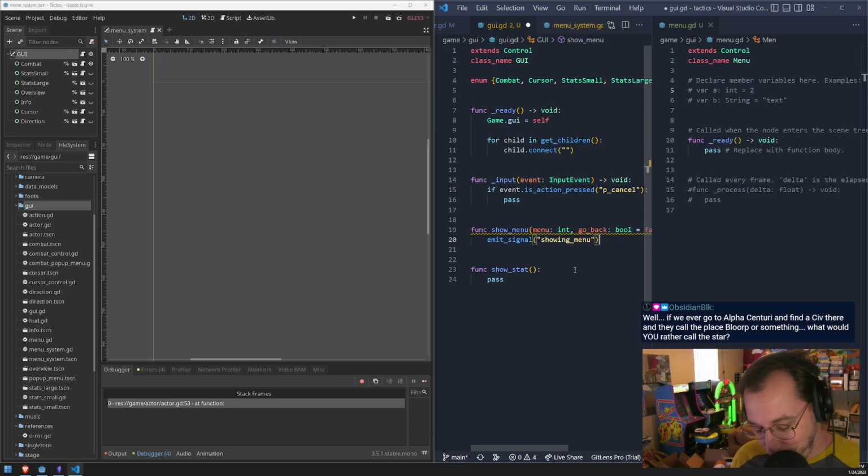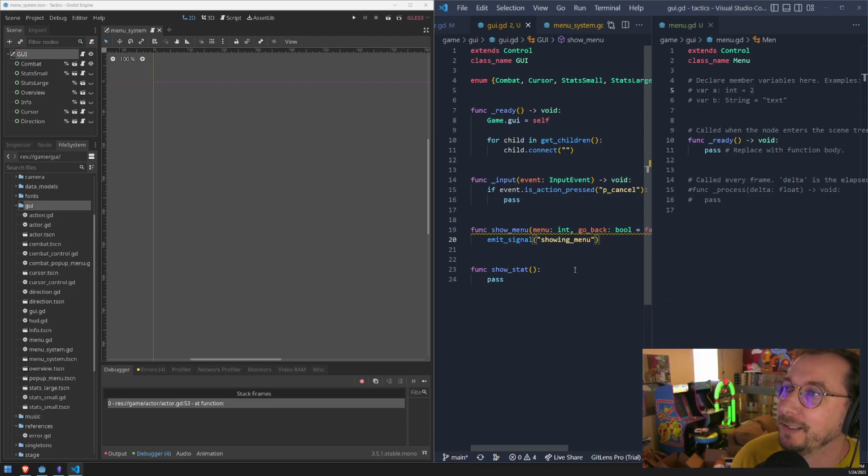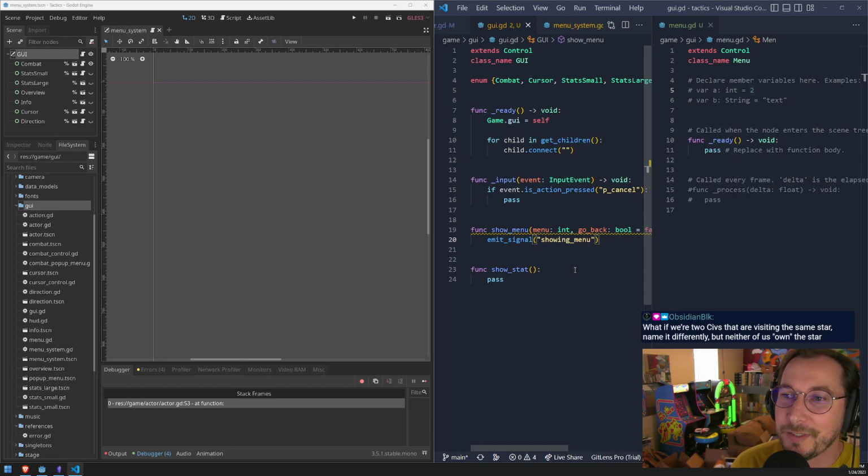I could see, if it means something awful in the one language, or it's like an insult or something. It's like, okay, well, it's called that, but we can't call it that. What if we're two civs that are visiting the same star, name it differently, but neither of us own the star? Visiting the same star. Yeah. That's how wars begin.